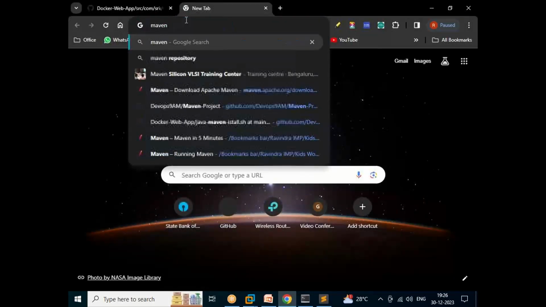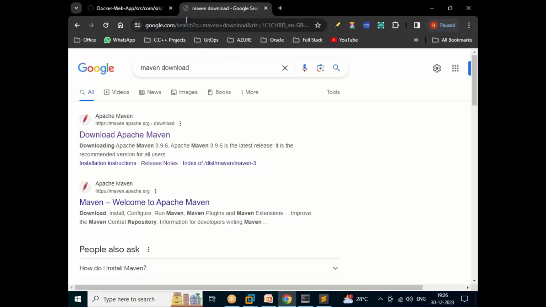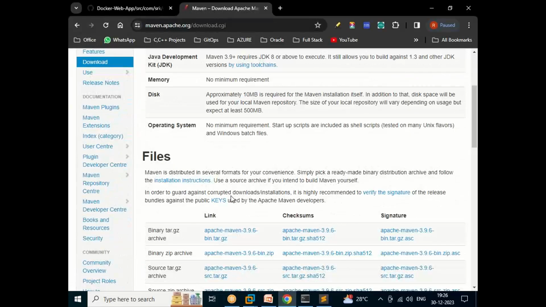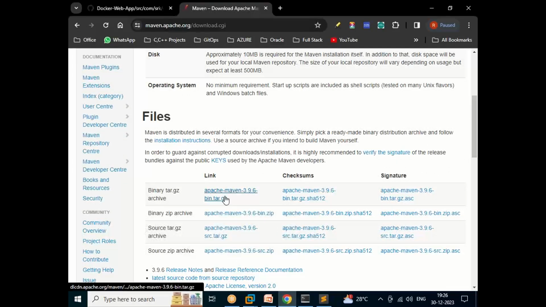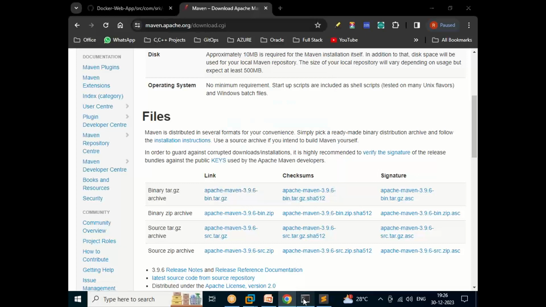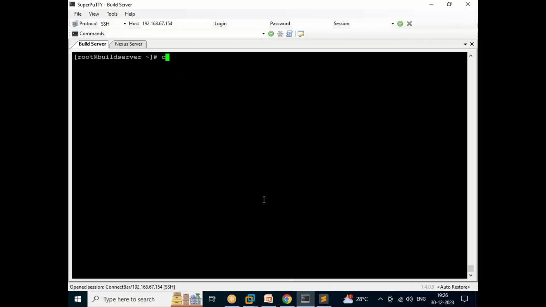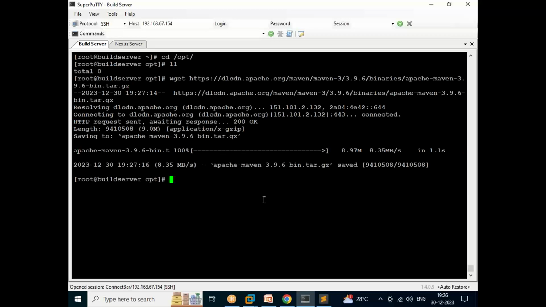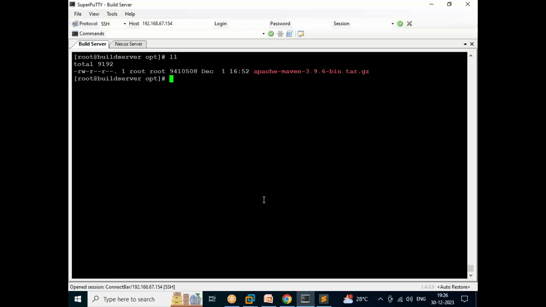Yes, Maven download. Apache Maven download. Okay, yes, click on this Apache Maven download. Now take this tar.gz file, copy the link address, and come inside the opt folder. Yes, wget that URL. Hit enter. So guys, we have downloaded. Now we are going to extract this package.